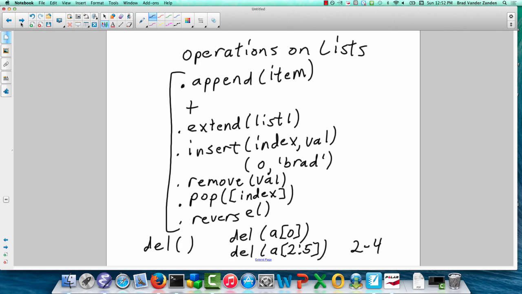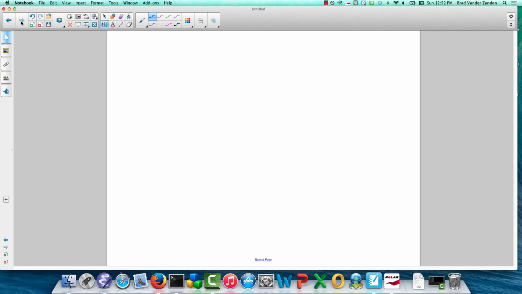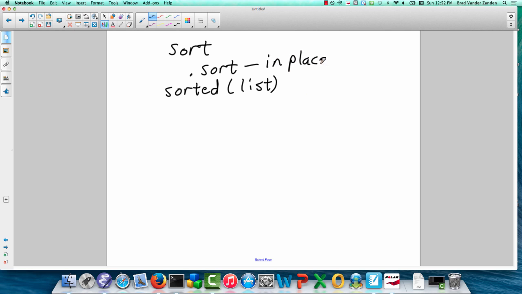Now, frequently, we're going to want to do some set of operations, and then we're going to want to be able to sort a list. So sort's a big deal, and there's 2 ways you can sort a list. You can do it in place with the .sort command, or you can use sorted as a function and provide a list. So this does an in-place sort, so it modifies the list. This sorted returns a new list and doesn't modify the original list.